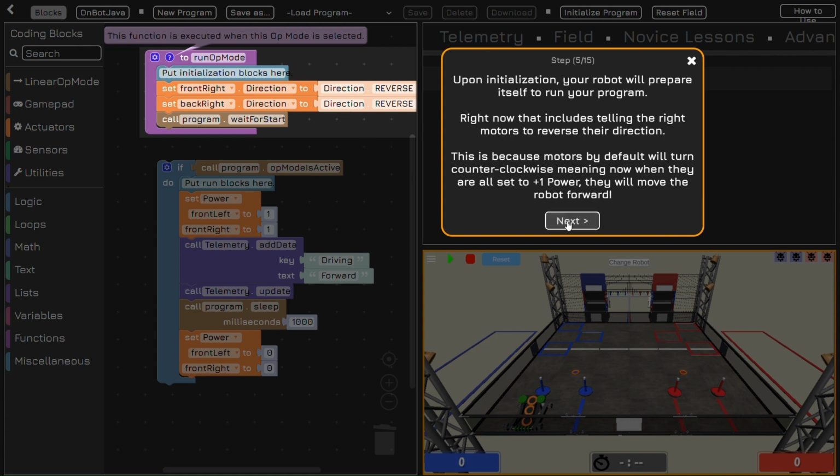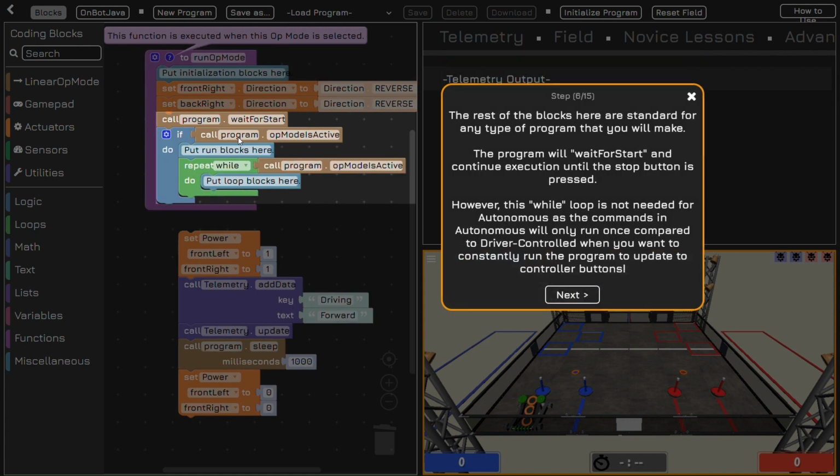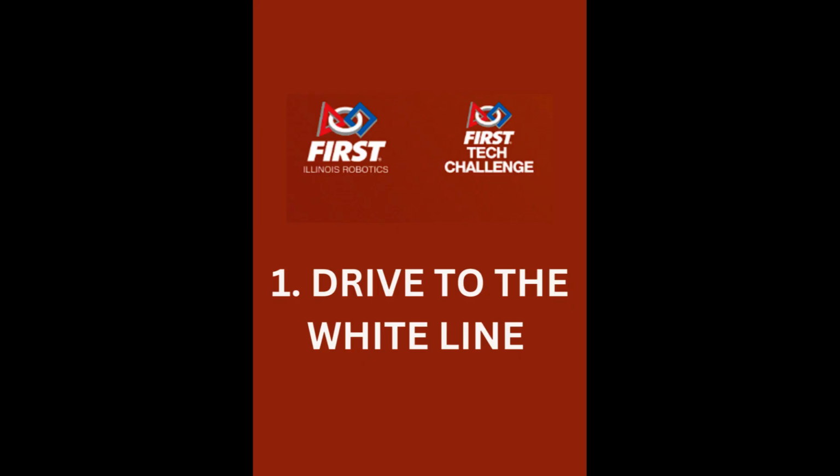The program will wait for start and continue executing until the stop button is pressed. However, the while loop isn't needed for autonomous mode because the commands in autonomous will only run once, compared to driver-controlled mode, where you want the program to constantly update based on controller buttons.